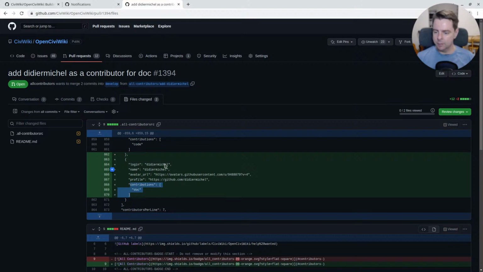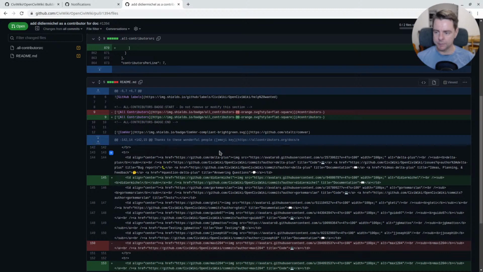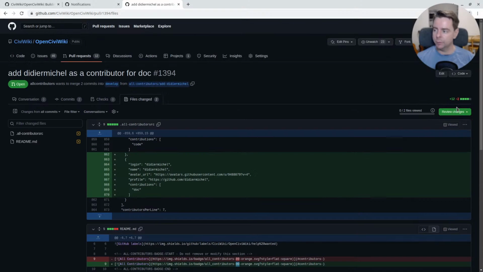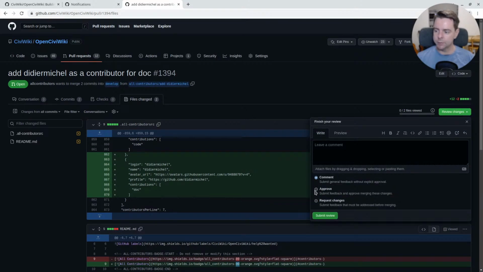Dieter Michel, login name, display name, avatar URL, which is the generic one. But if they change it, it should update the newer avatar. I'm not sure exactly how it works. And their profile or website. And then it rebuilds this. Now we have 90 contributors, and it rebuilds the HTML table, so everybody's there in alphabetical order. That's how all contributors works.